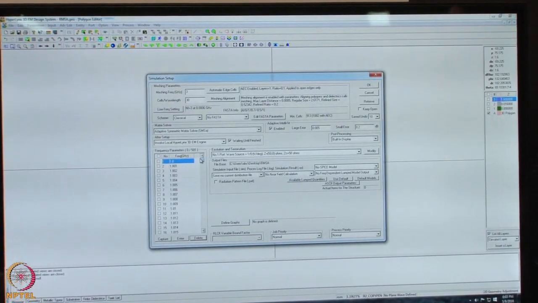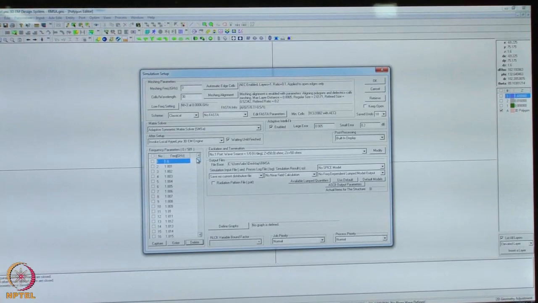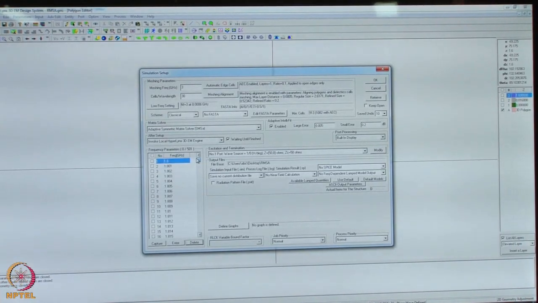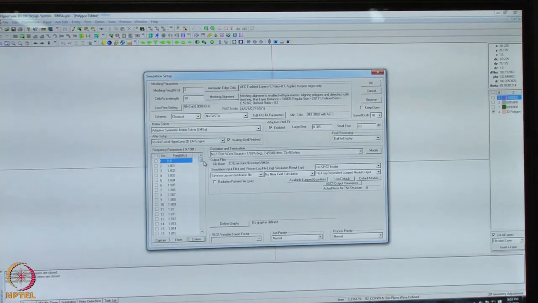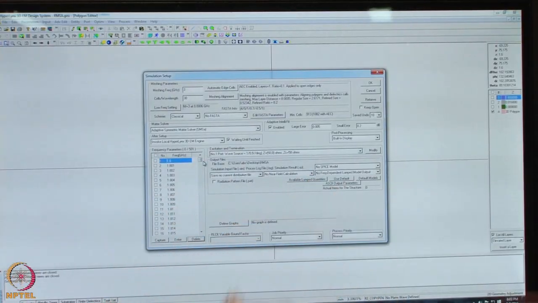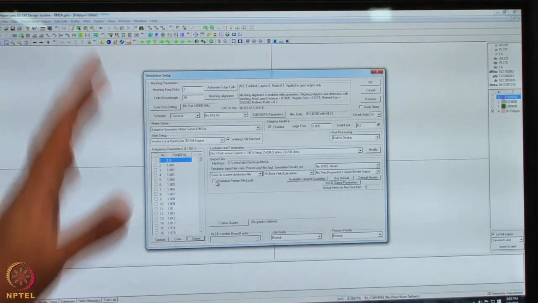Ten to twenty random points it will select and automatically simulate only at those points. So we are not going to take all these points. For sure. Let's do it now just for the time.